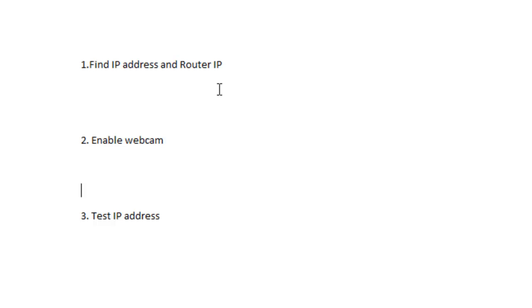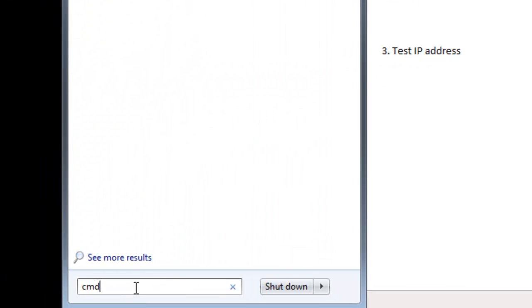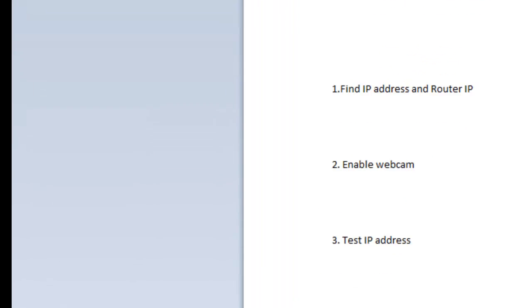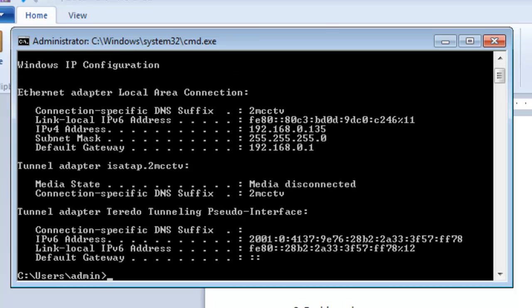Step 1 is find the IP address and the router IP address. We can do that by hitting the start button, typing in CMD, and hitting enter. So basically just opening the command prompt. If you're on Windows XP, you can do this by hitting start, hitting the run button, then typing in CMD and pressing enter. We're going to type in ipconfig and press enter.